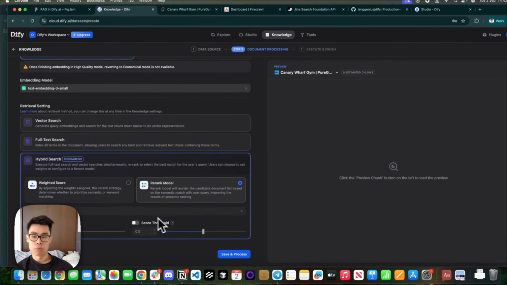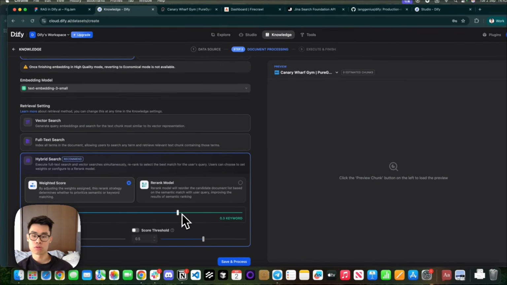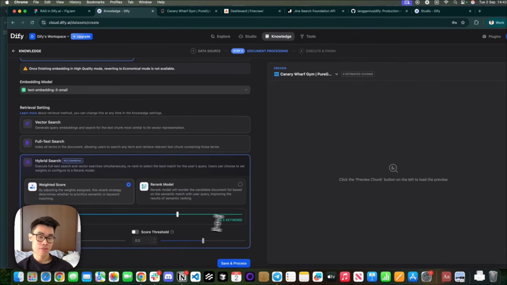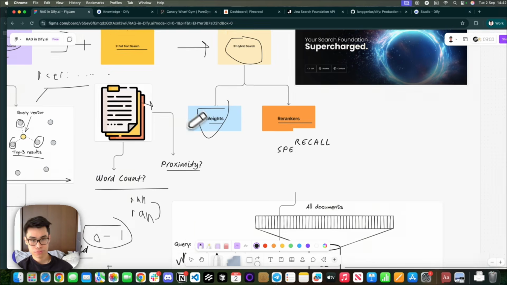So if you choose 0.7, you can set semantic to be 0.7. That means that 70% of the time it should do semantic, and only 30% of the time it should do keyword. Not exactly like that, but just to give you a good intuition to understand what's going on, it's going to place more importance on semantic than the keyword.